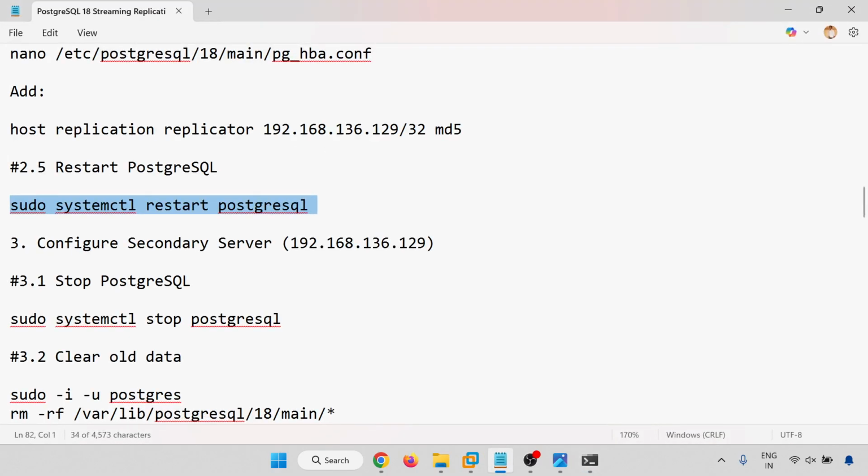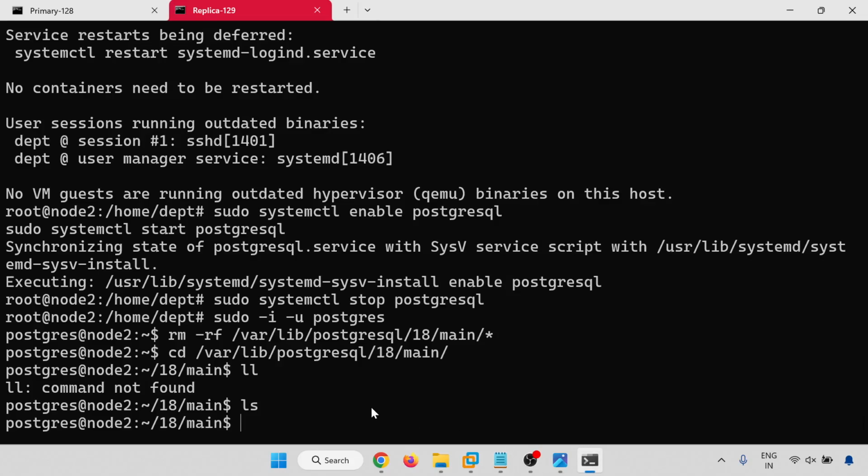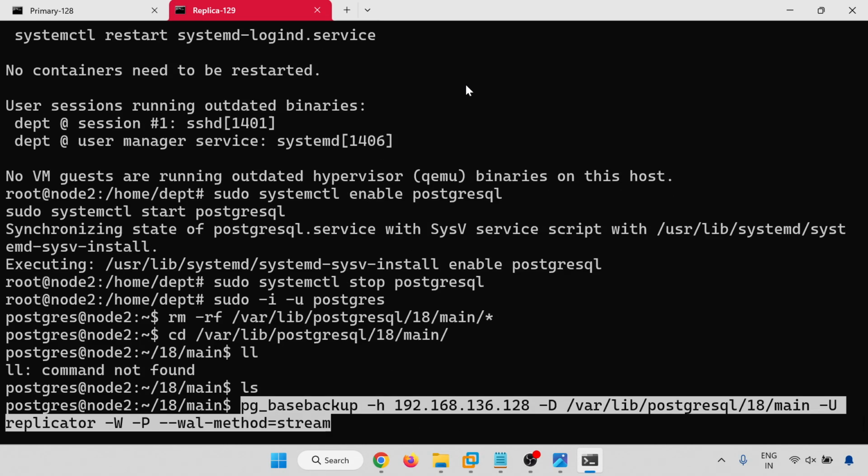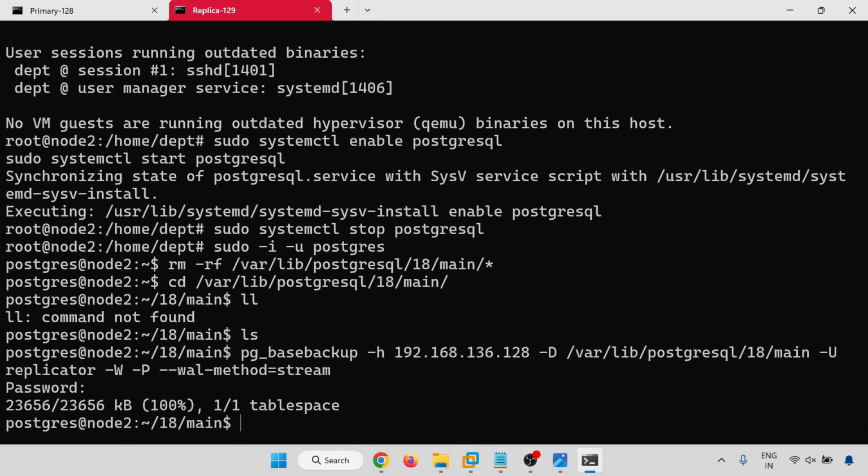Now we'll take the base backup from the primary. So base backup, pg_basebackup. I'm going to the primary, 128, and we're just copying the directory and replicating with this. So copy this one and put it there. Put the password, admin@123. So the tablespace is copied now.